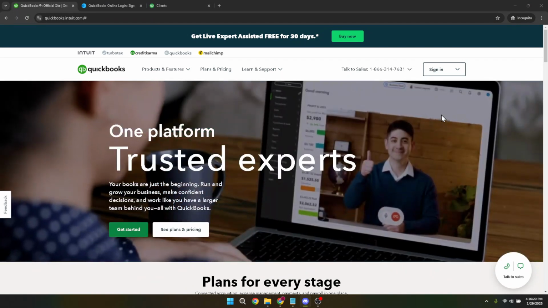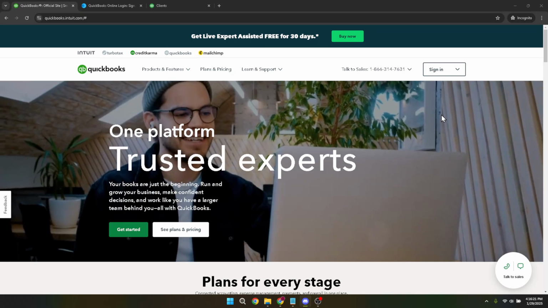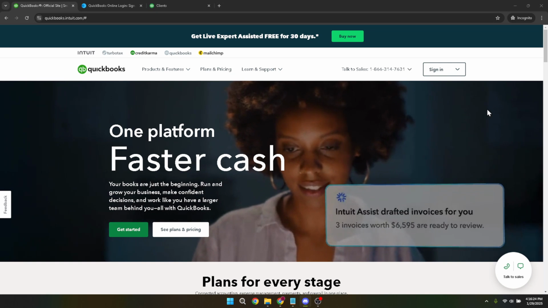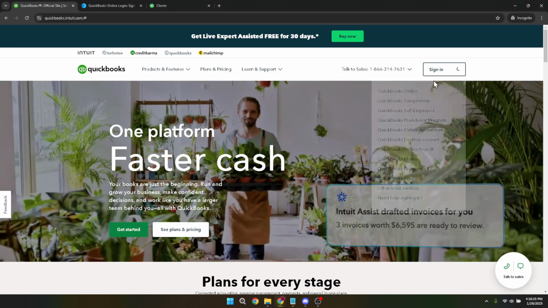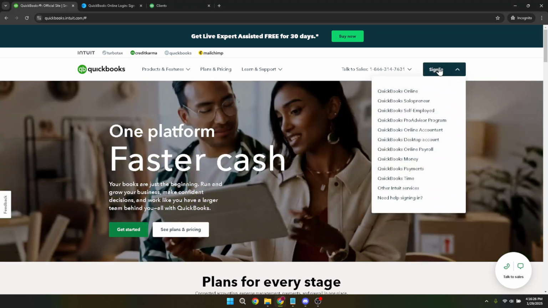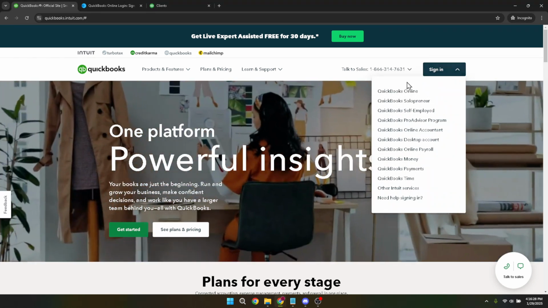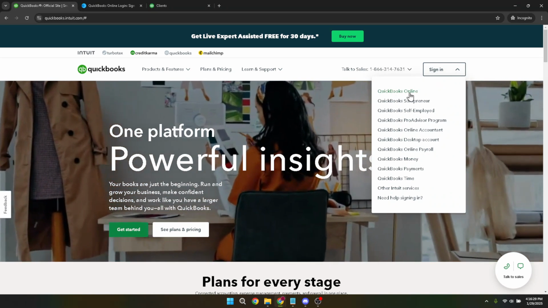First things first, you need to sign into your QuickBooks account. Open your web browser and head over to the QuickBooks website. Once there, locate and click on the sign in button. It's usually positioned at the top right of the page. Afterward, you'll be prompted to choose which service you want to sign into. Go ahead and select QuickBooks Online from the options available.